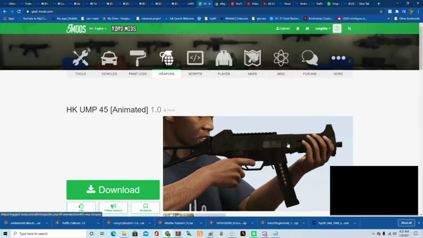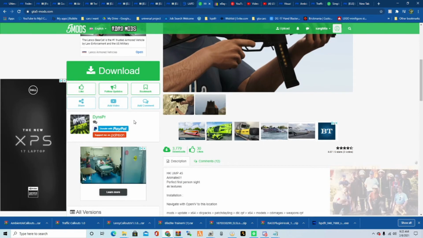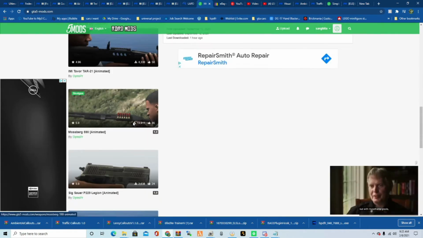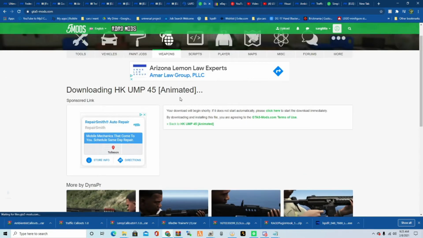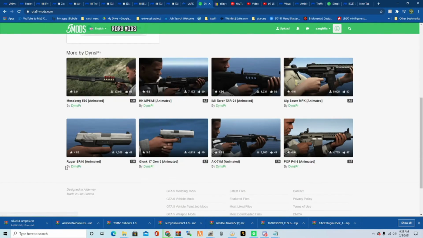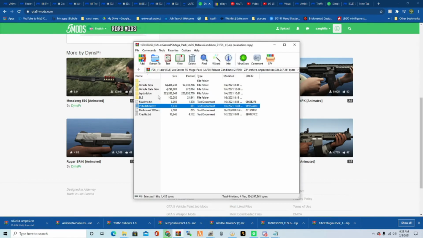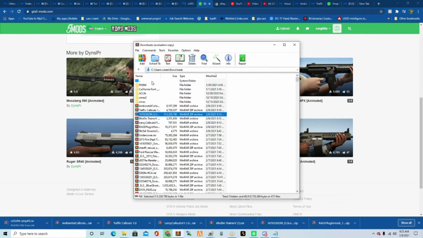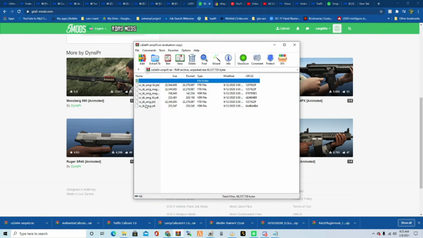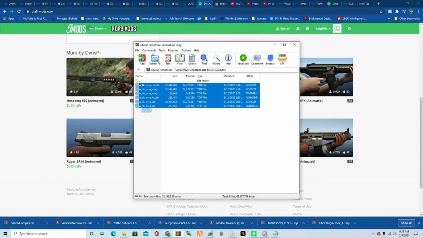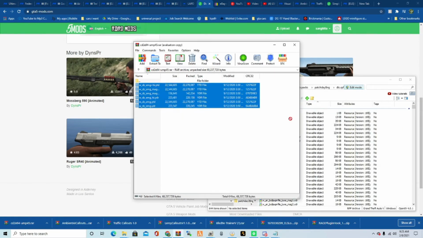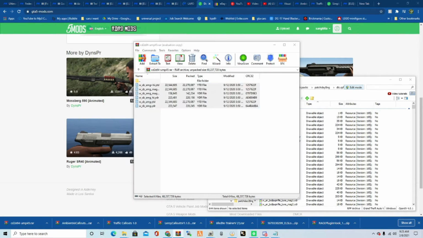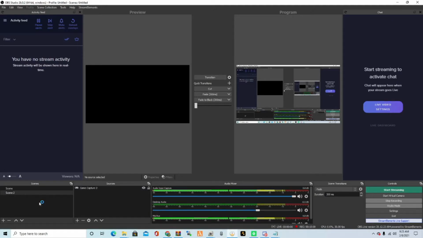But I want something that's animated like this UMP5. And that means that the sights are actually going to fit, which is nice. So we're going to go ahead and download that. Downloading all that. And then we're going to grab that, this, and then we're just gonna drag and drop that. And then we're gonna start up our range plugin hook.